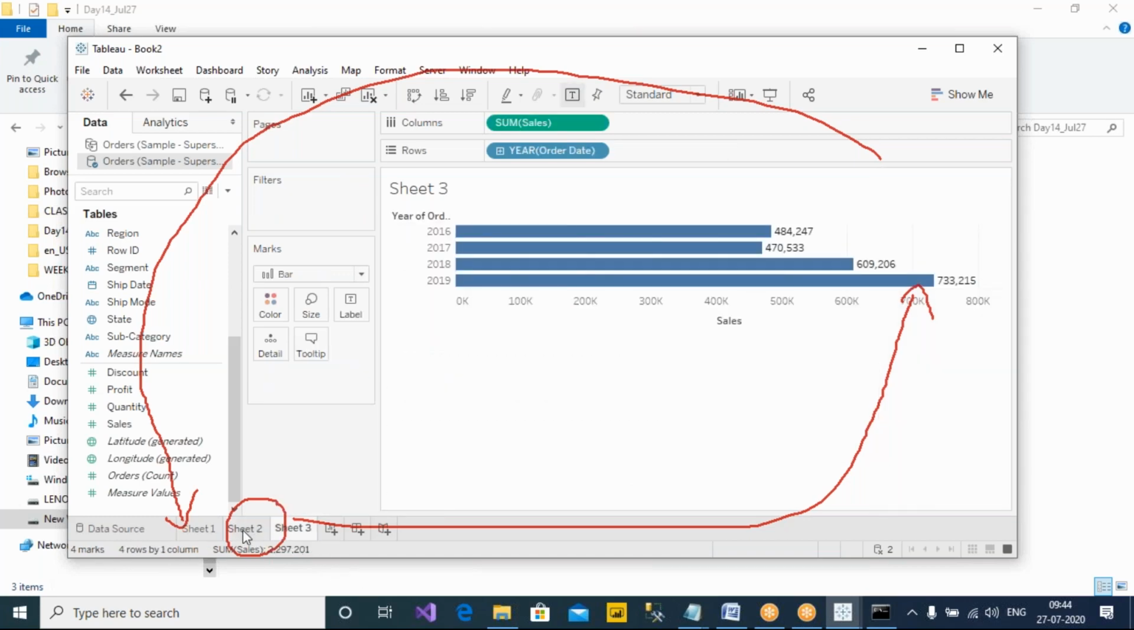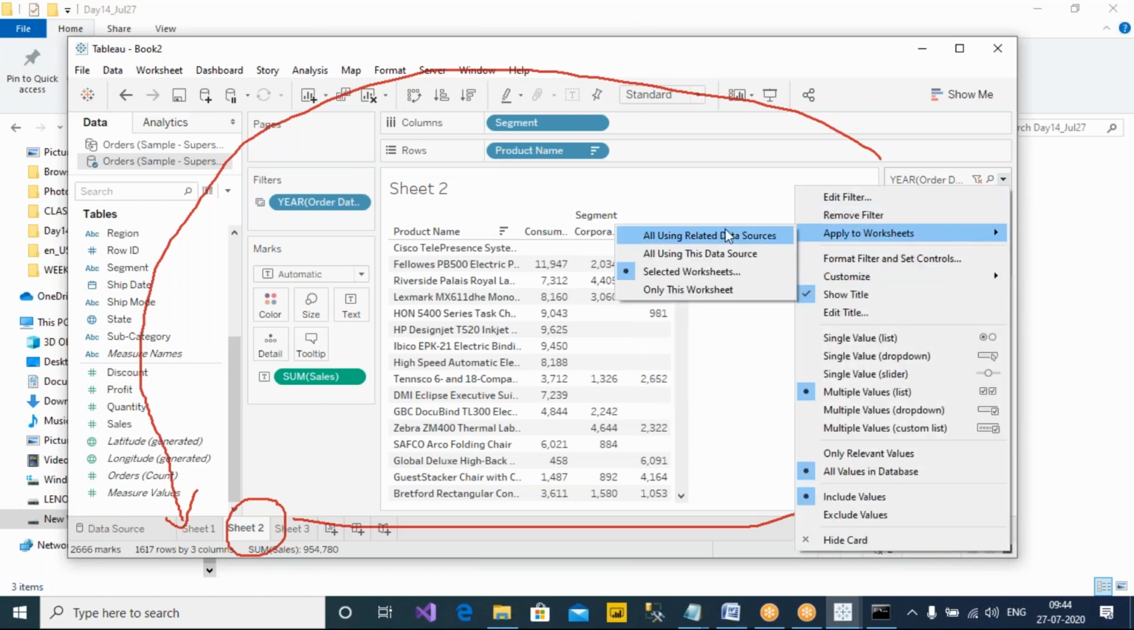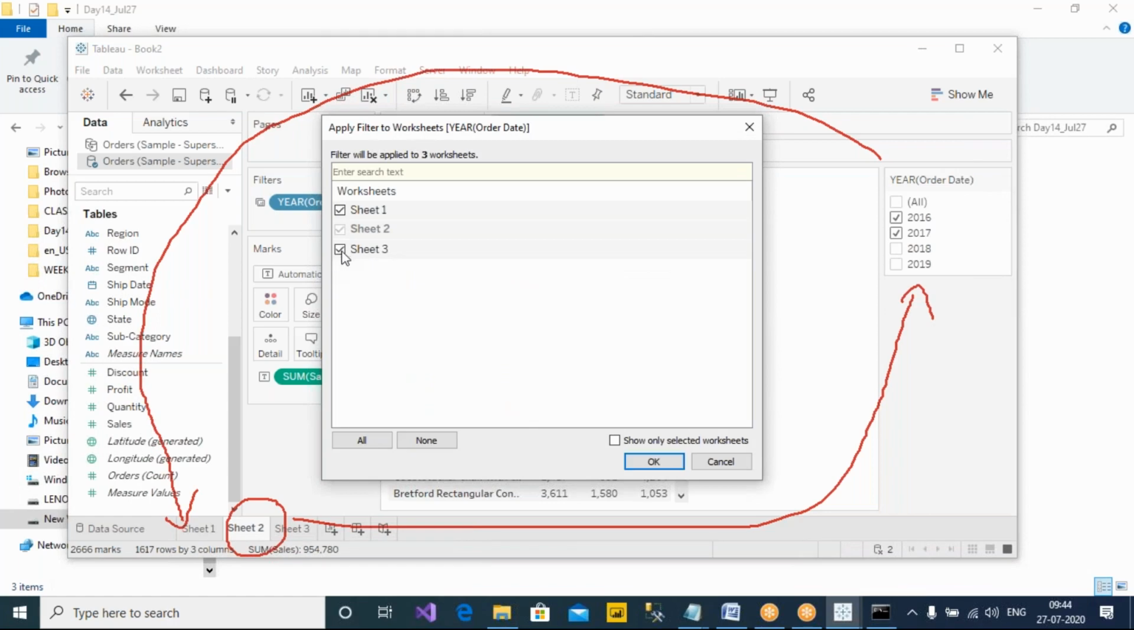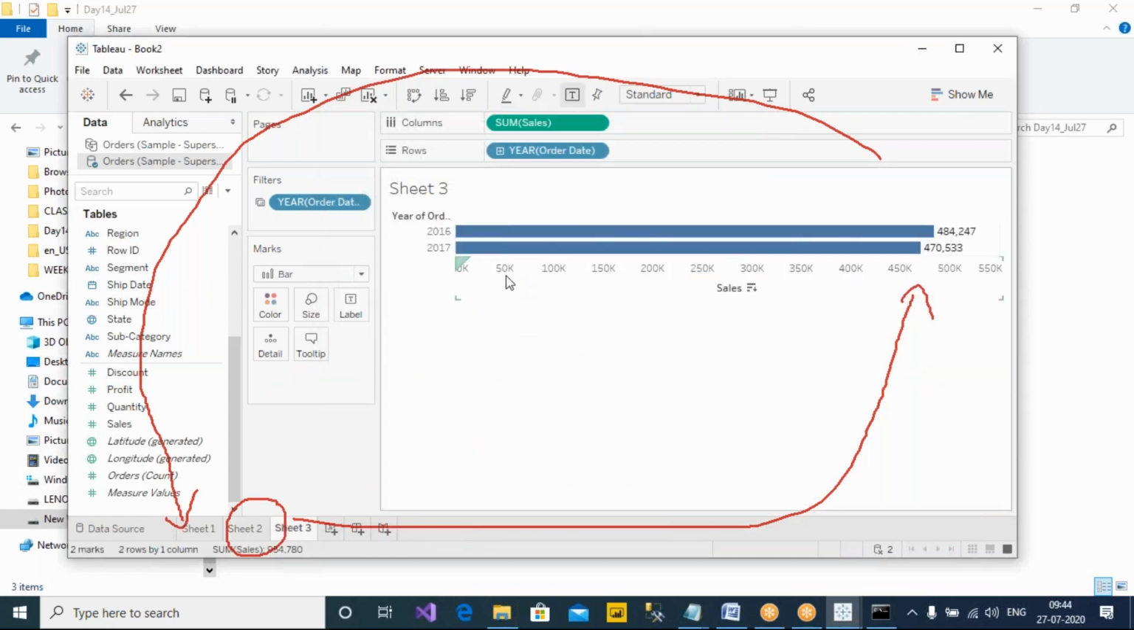Okay, you want to apply on sheet 3 as well. All right, so then go to this and apply to sheet. Again, select the same option and select sheet 3 and say okay. Now sheet 3 is also impacted with that filter.